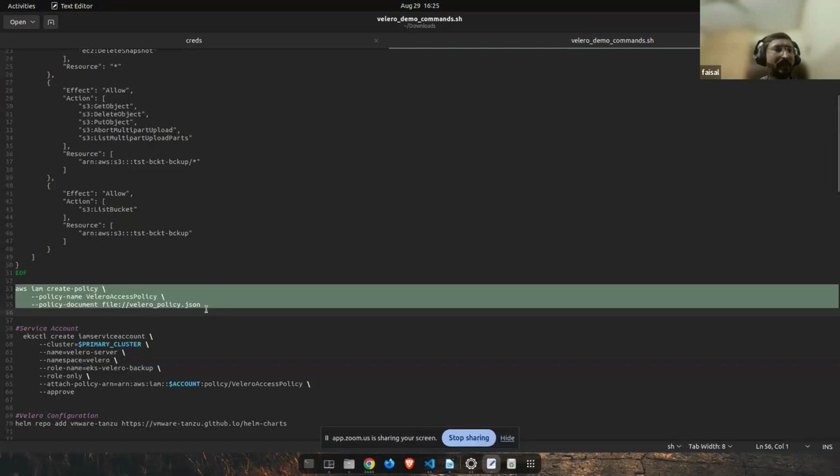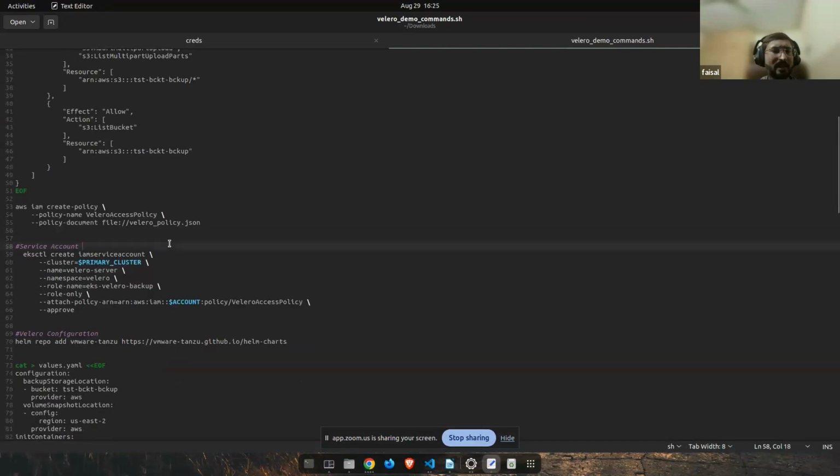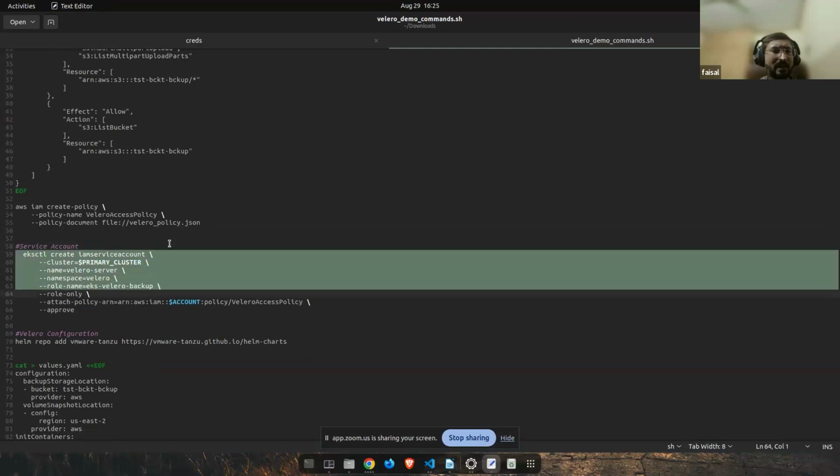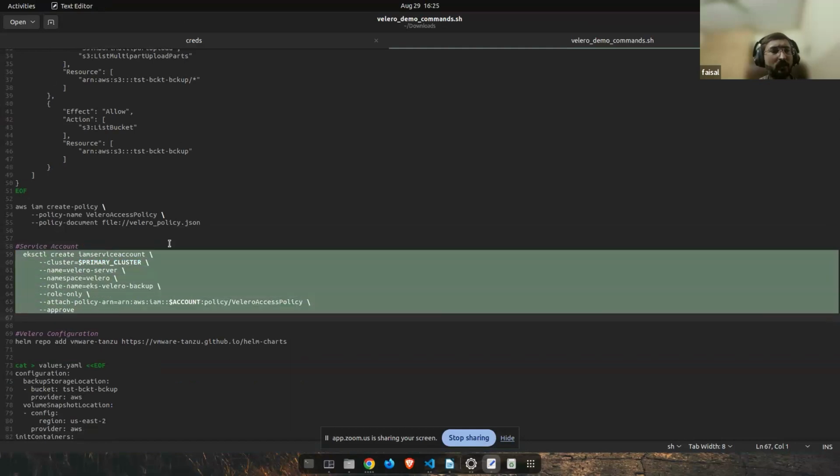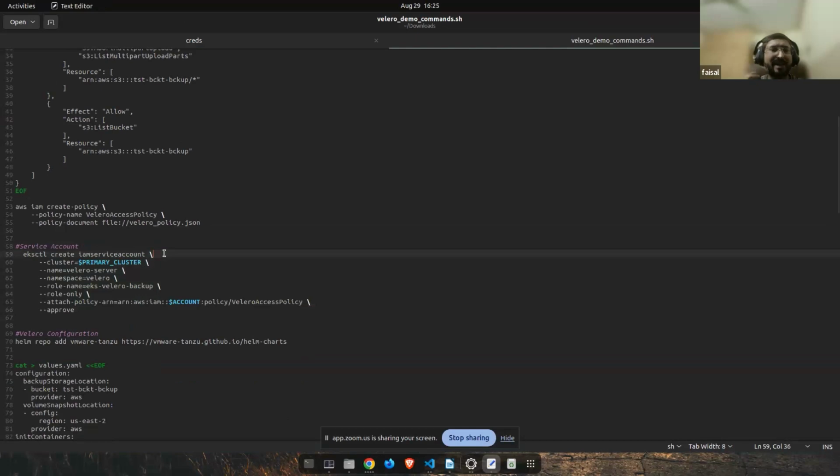Once you have created the policy, there is another command which will create an IAM service account in AWS to allow Velero to schedule backups over an S3 bucket. So for EKS in AWS, you have to create service accounts so that your pods can access particular resources inside AWS. So here is a simple command.